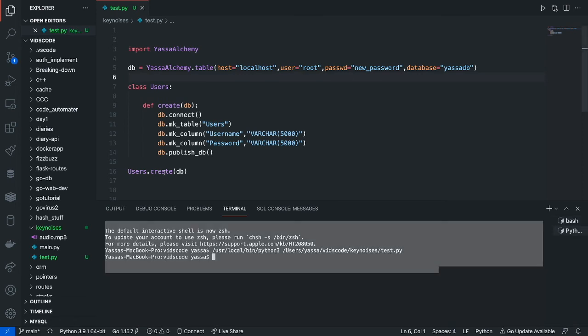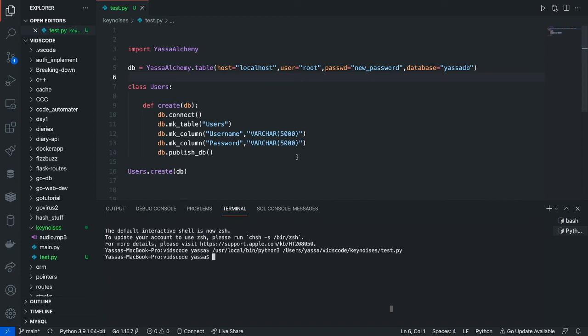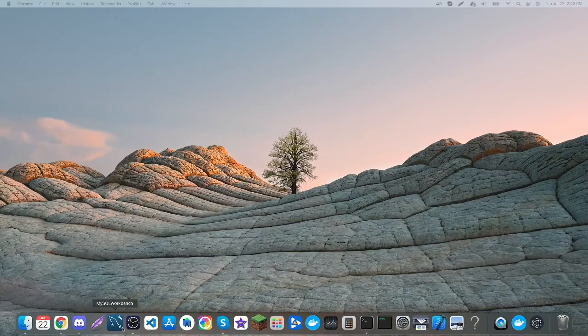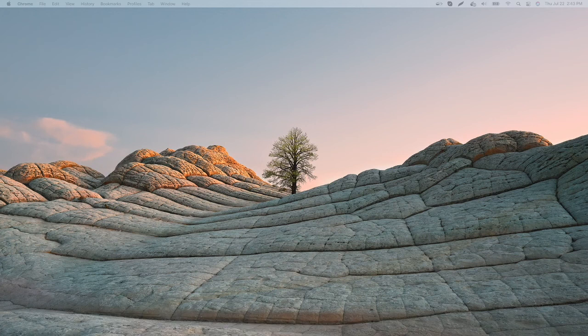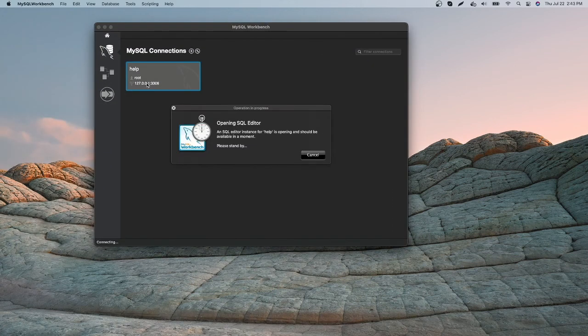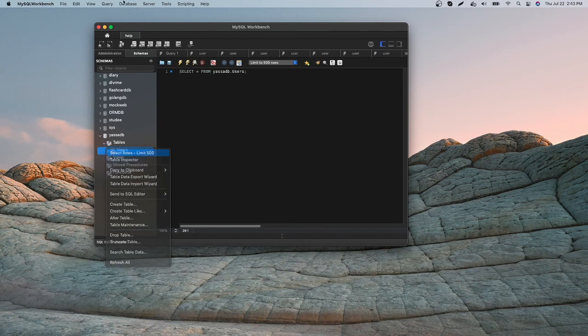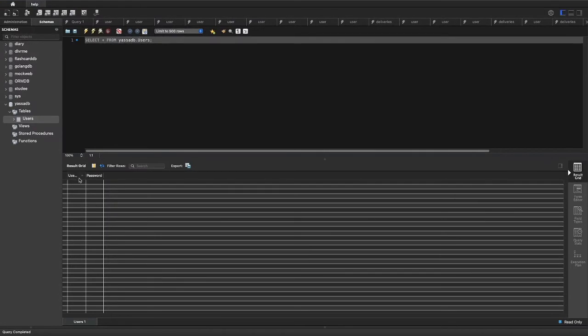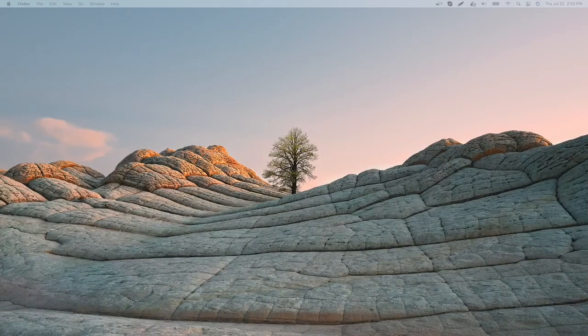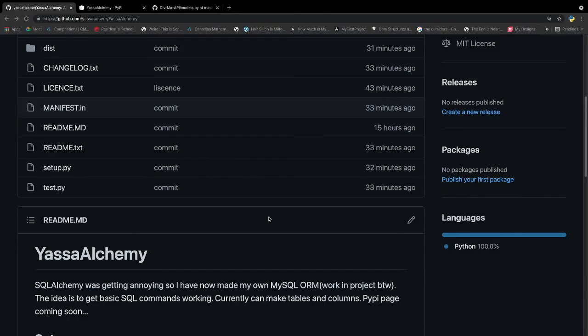So as you can see, nothing happened, which is in this case a good thing. Now, if I were to just open up my MySQL Workbench, all right, and then I go over here, okay, and I open up YassaDB, as you can see, we now have the users table. All right, we have our username and we have our password. All right, so that is how you guys use my Python package, right? So that's the video in general.